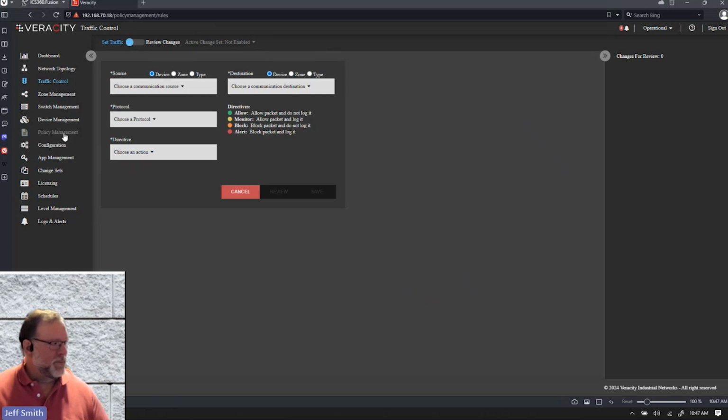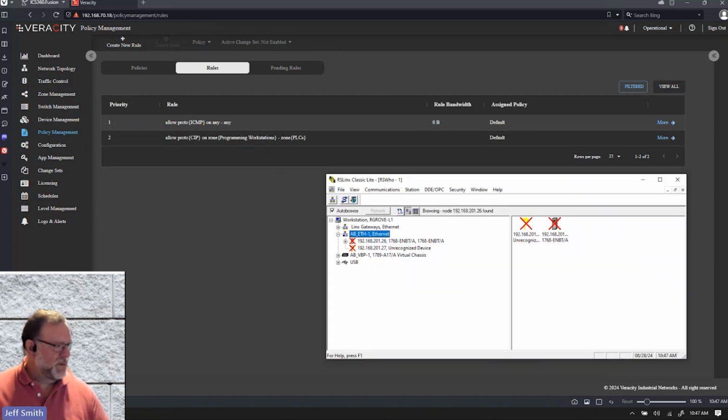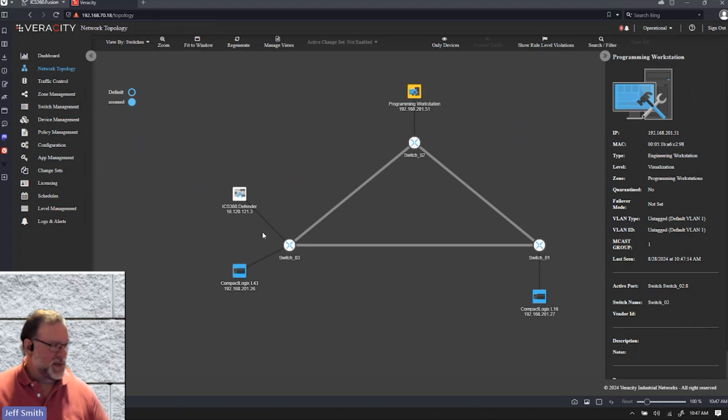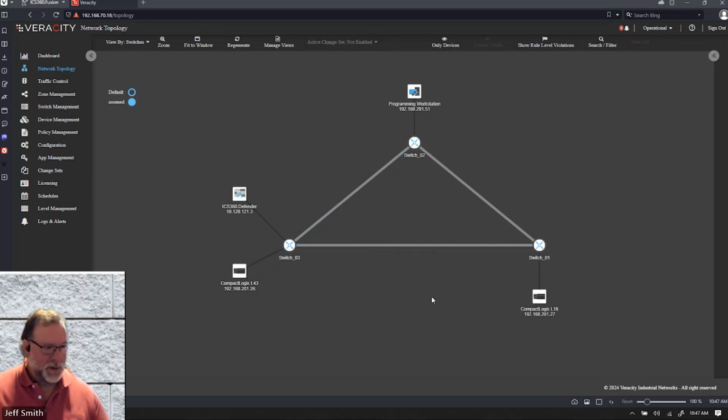When I apply them, we're going to see a rule created right here called allow EIP on zone programming workstation to zone PLCs. And when I do that, and I refresh here, I can talk to those because this guy is now in a zone, and he's allowed to talk to this guy and this guy, who are also both in zones. So as you can see, it gives you very finite control of the network. You can decide the level of detail or the level of the policy that you want to enforce.